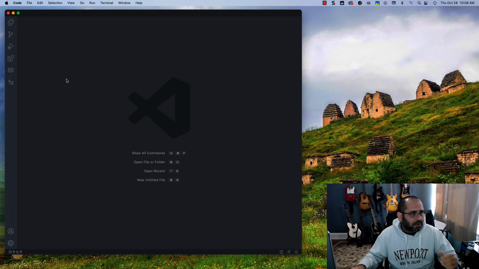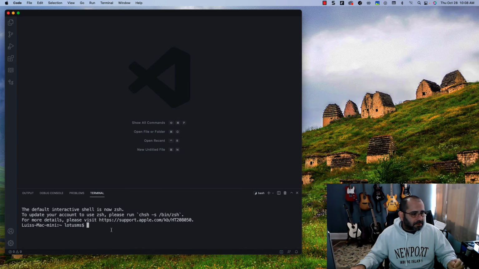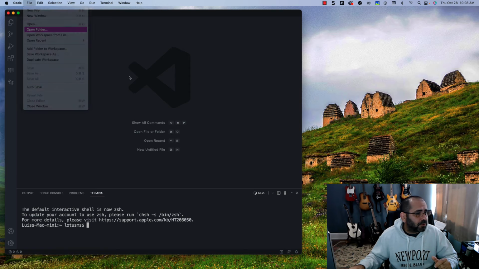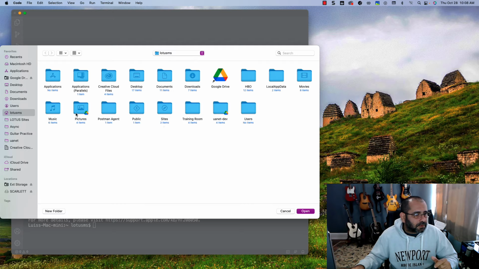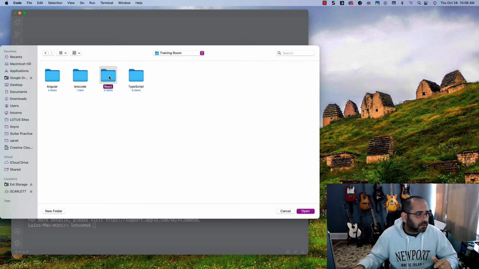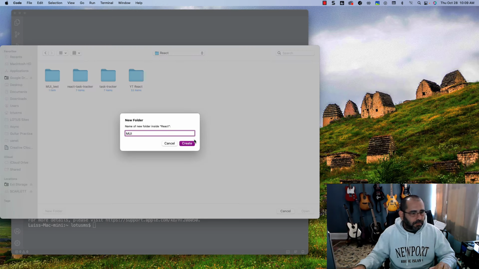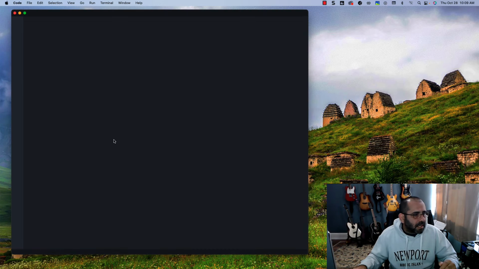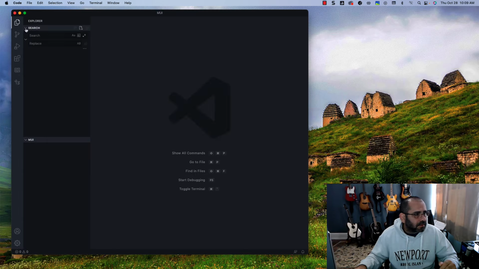So the first thing we want to do is create a new application. I'm going to go to my terminal, but first of all, I want to know where I am. So let's open folder, and let's go to my training room folder that I use, and I'm going to create a new folder here. I'm going to call it MUI, M-U-I. All right, that's done, and I'm going to open it. It's going to take a few seconds. Close this right here. All right, so I am already in my MUI folder.